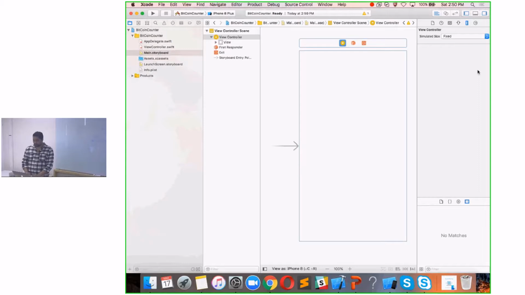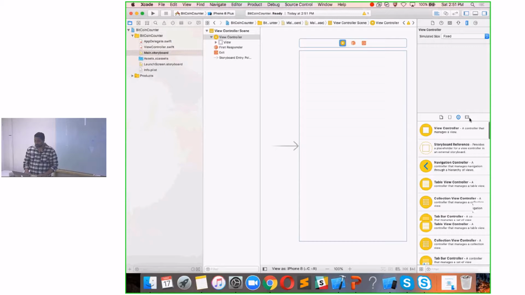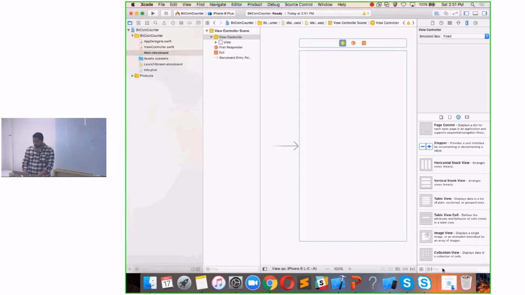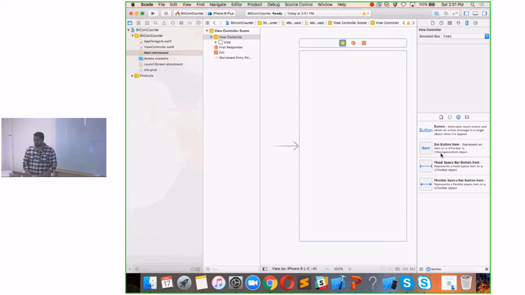So let's say I want to create an app which will have one text field and one button. And on clicking that button, it should increment the count. For getting the UI objects, just like we had the palette in Android Studio, we have the object library over here, in which you will see all the UI objects. If you want to search for one, you can always do that. Let's say you want to search for button. These are the various types of buttons that you can have in your app. Let's say I'm placing one button over here.